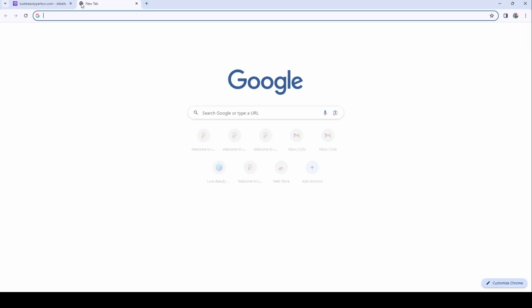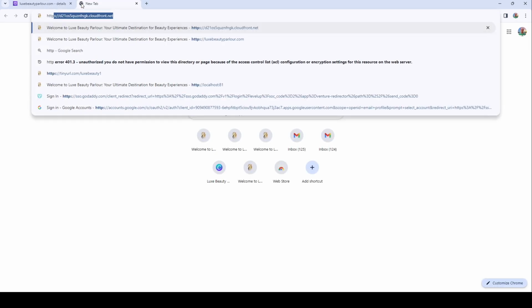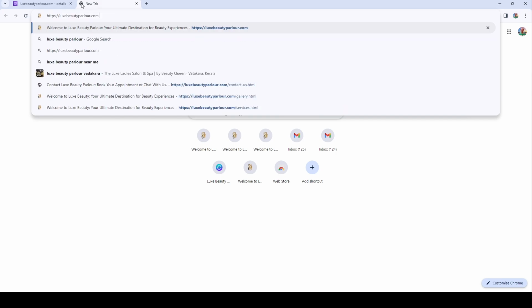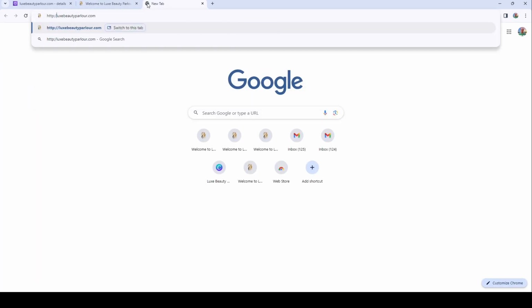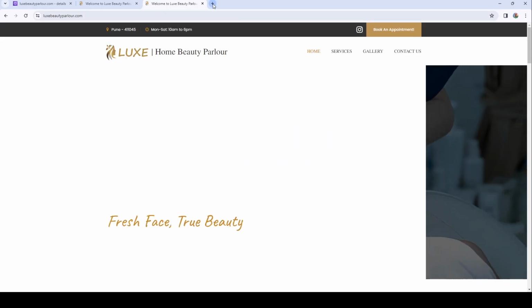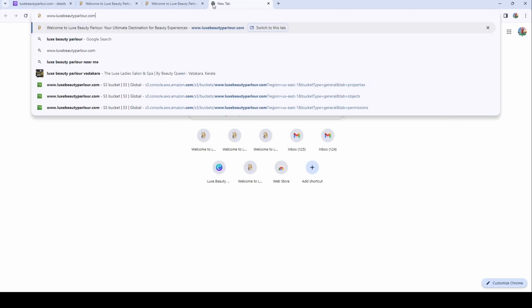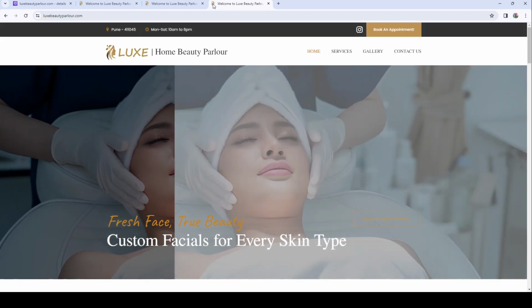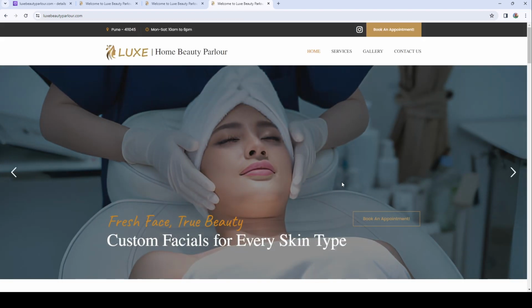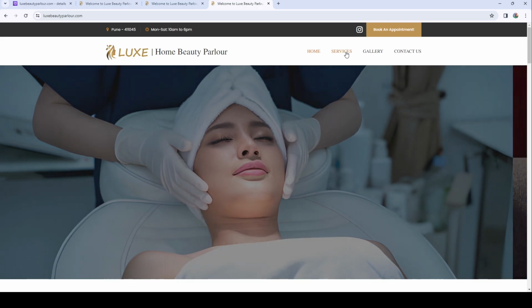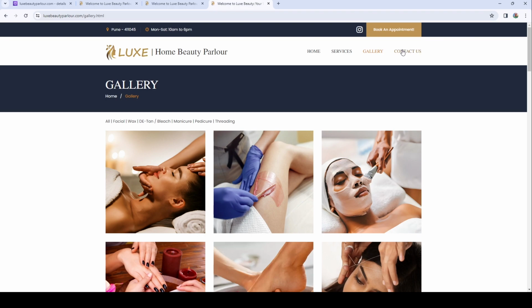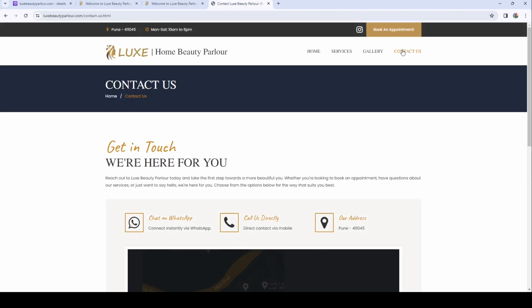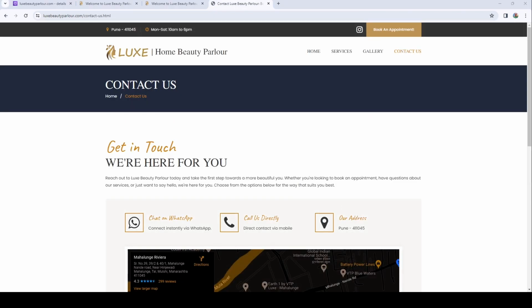Once we have completed all the configuration, let me test accessing the website using HTTPS, HTTP, and www. Finally, let's quickly navigate to the services page, gallery, and contact us page. Now everything is working as expected.